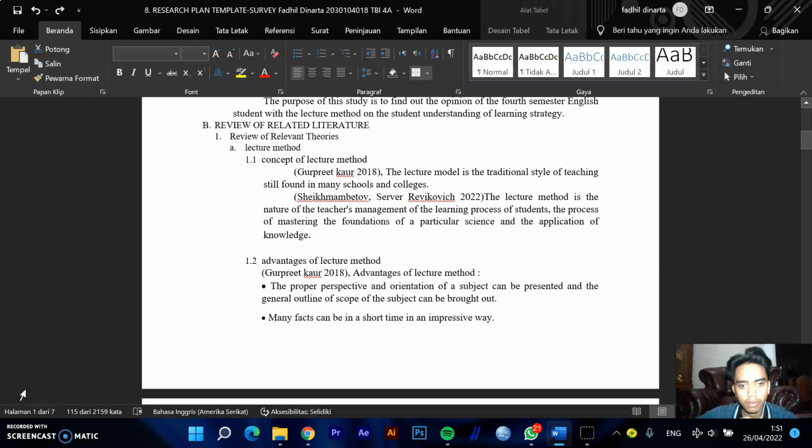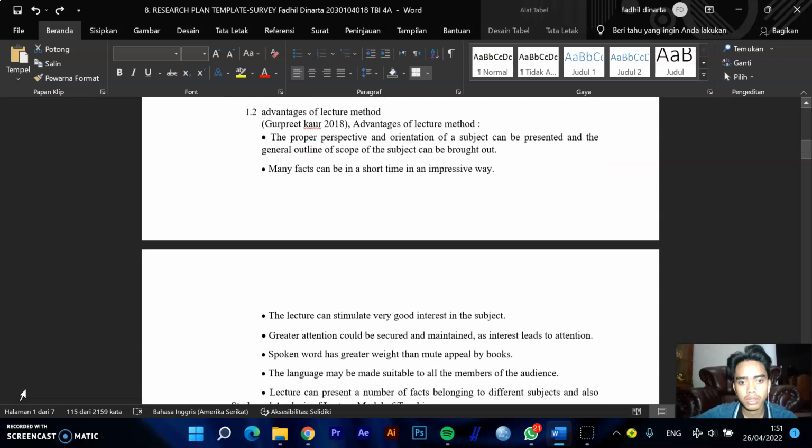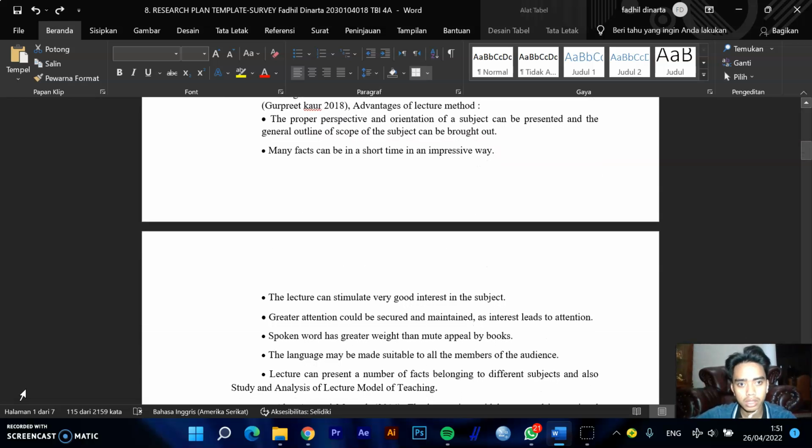The advantage of the lecture method is from Group Breakout 2018. Advantages of the lecture method: the first, the proper perspective and orientation of the subject can be presented and the general outline of the scope of the subject can be brought out. Number 2, many facts can be presented in a short time and in an impressive way. Number 3, the lecturer can stimulate very good interest in the subject.